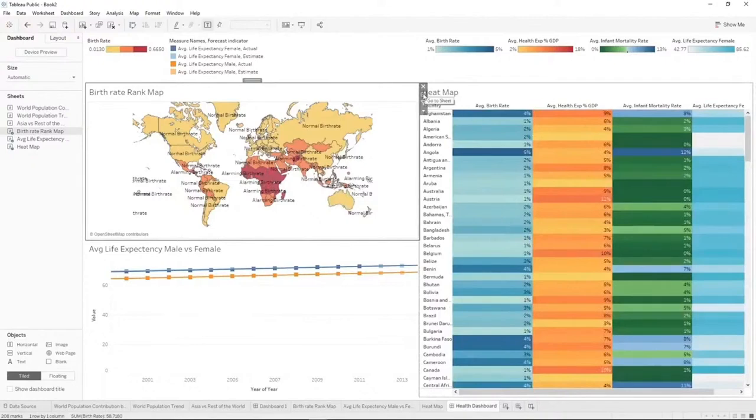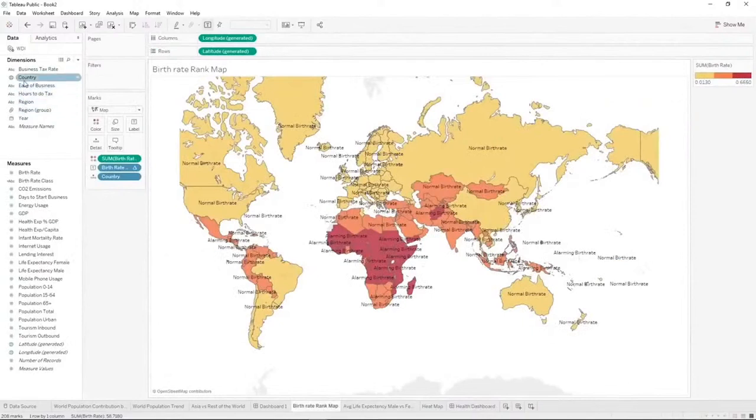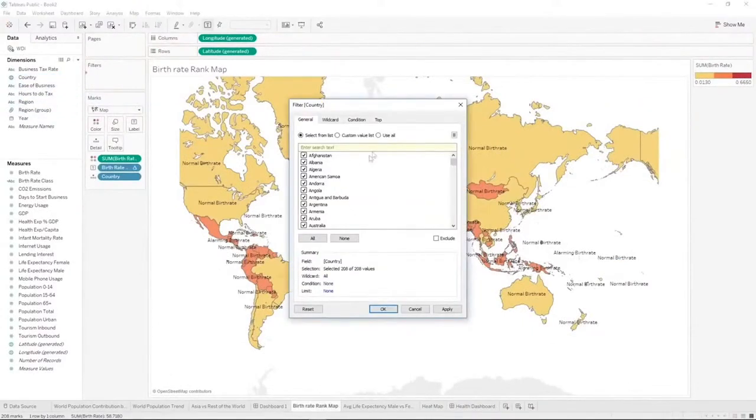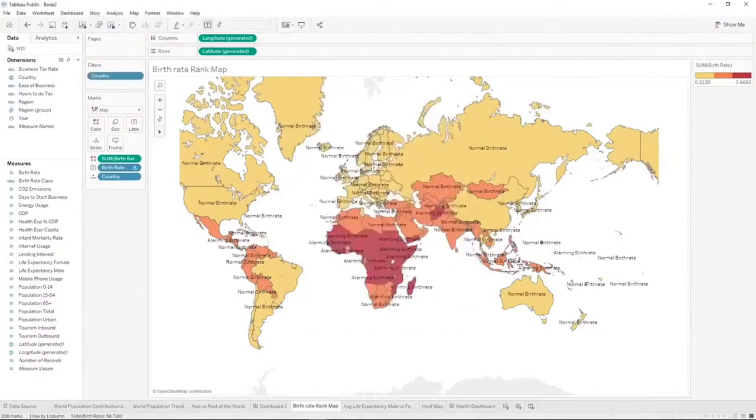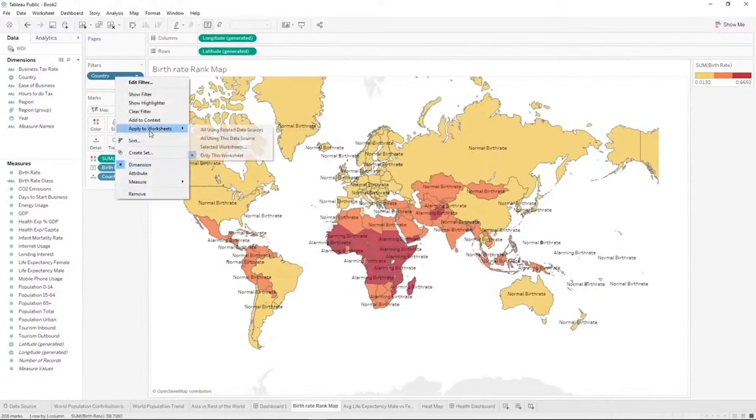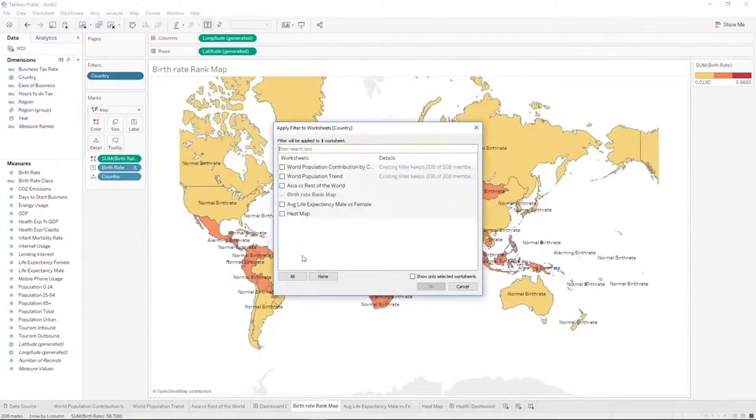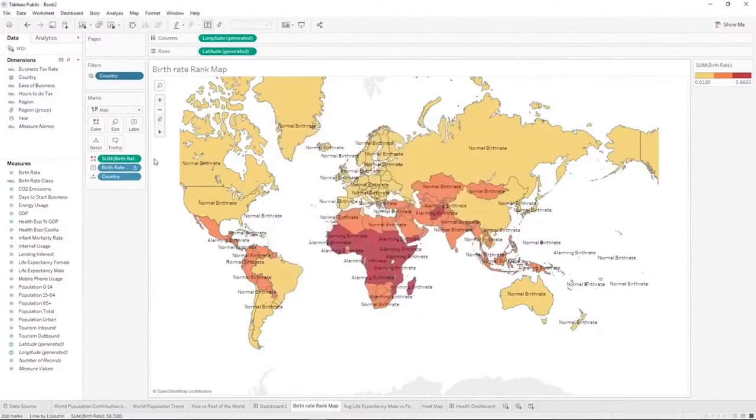And now we're going to take a look at our filters. So we want to be able to filter by country. So let's bring country onto filters, and we're going to allow it to use all. And here you can click Apply to Worksheets. And you can click Selected Worksheets, and it's going to pop up with all the worksheets in the whole workbook. And so one disadvantage of doing it on the worksheet is that you can see all of the worksheets in the workbook, and you have to differentiate between which ones are on the dashboard and which ones aren't. And these are the 3 on this dashboard, so we're going to hit OK.